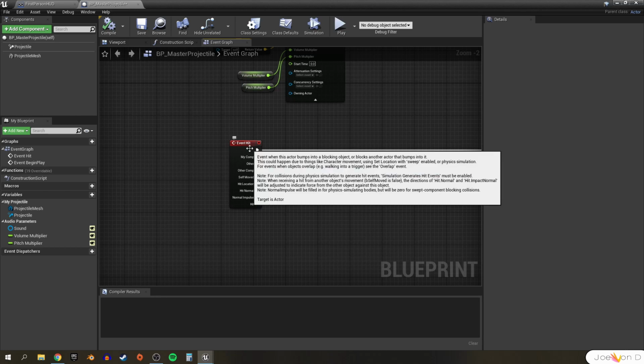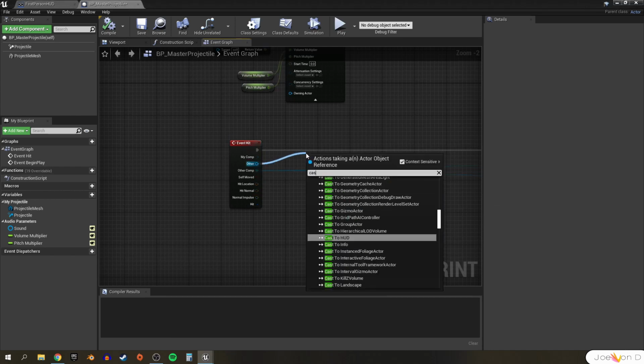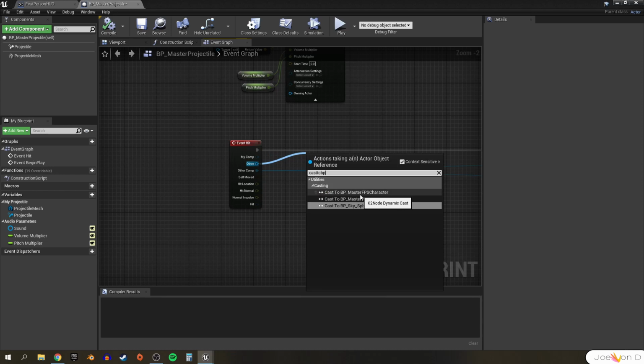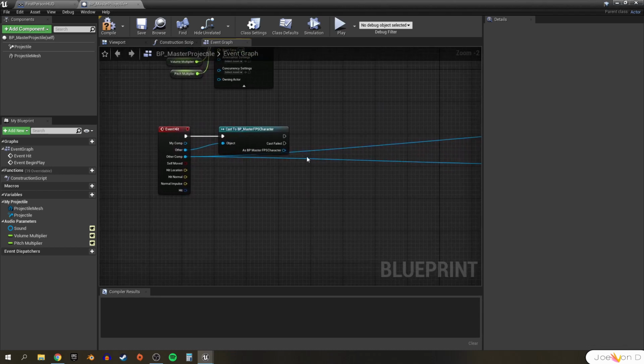Off of event hit, we can drag off of the other actor object reference and cast to our BP Master FPS character. Go ahead and plug in the execution pin, and now we have two execute paths. The top execute path will only fire if the hit actor is a Master FPS character or a child of Master FPS character. And the cast failed path will fire if the hit actor isn't either of those. Let's complete the top path first.